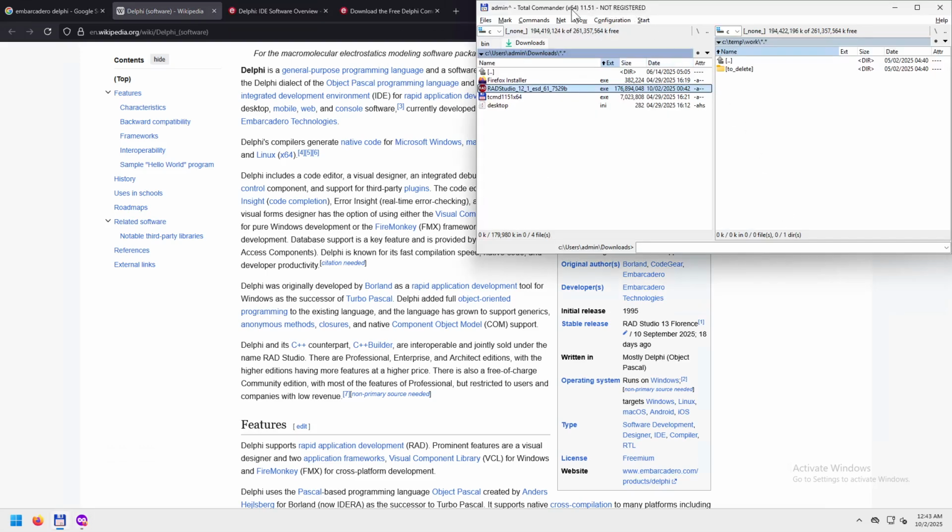I am using Total Commander as file manager. I am elevated as administrator. I have downloaded Delphi CE 12.1 in the default download location, which is my user's home directory, and then the downloads directory. Let's open the executable or the installer of Delphi Community Edition 12.1.